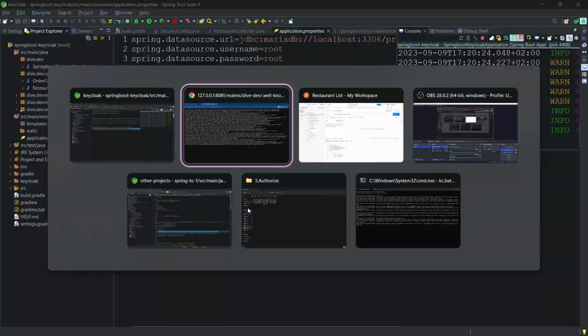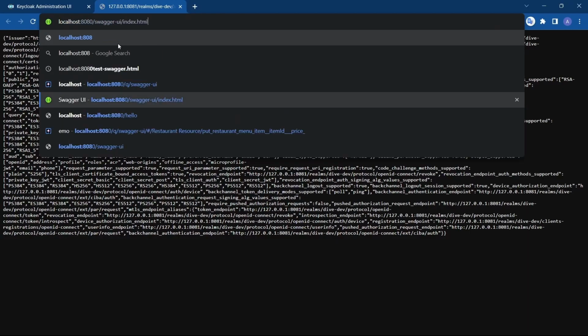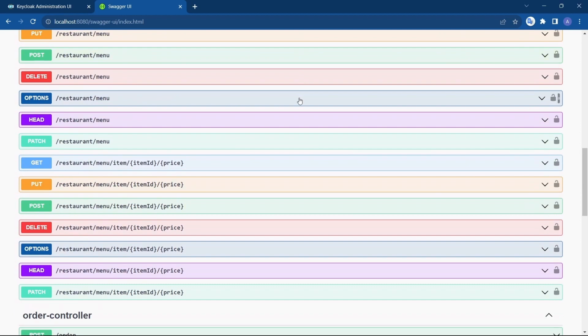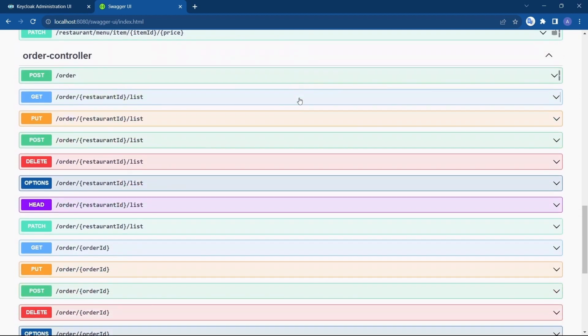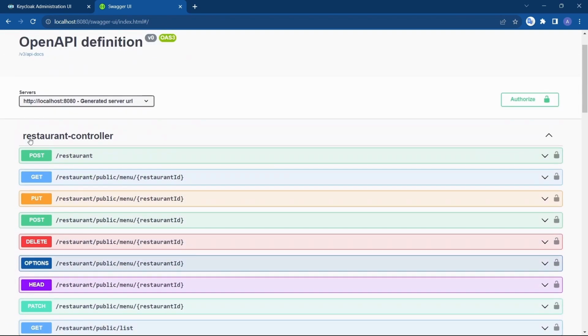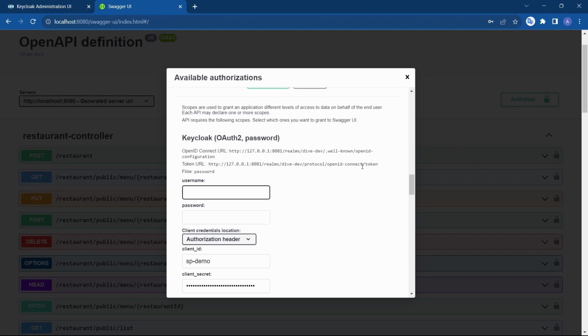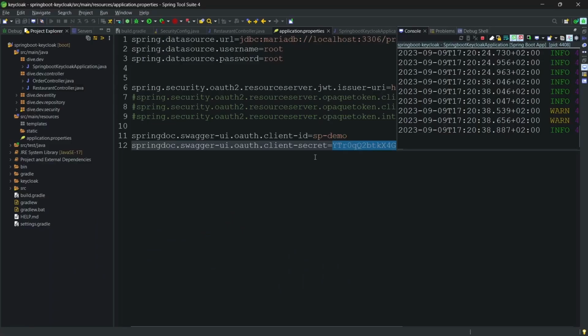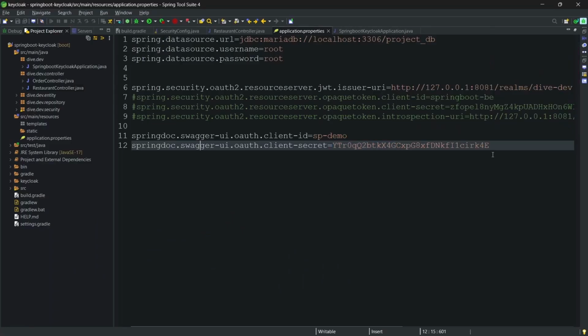Server is started. Let's go to Swagger UI, /index.html, and you will see all of the REST APIs which are defined. In addition, it also adds these options. We do not need these. You can see when I click on authorize, the values for client ID and client secret are loaded by default, and this was because of these two properties.